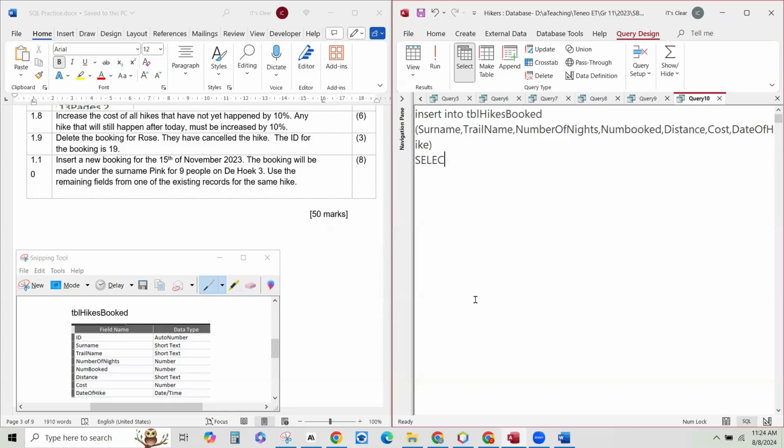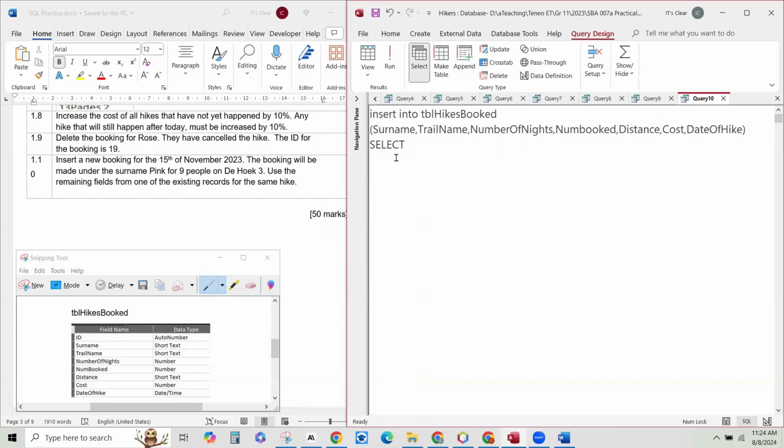And then we're going to select, because we are adding table data from the table and hard coding some of the data, we're going to select the data that we need from the table. The surname is Pink. So that we're going to fill in, quote, Pink, comma. The next thing is the trail name. So I'm going to fill that in too, because we know it's the Hook 3, comma.